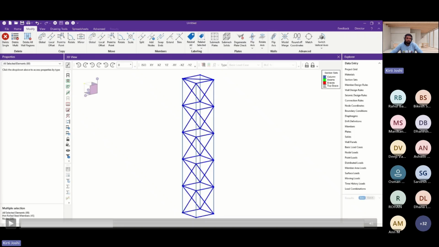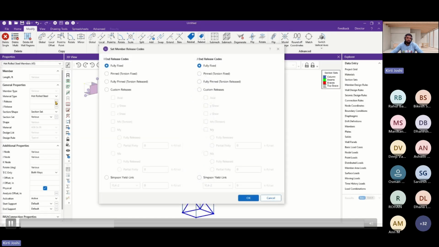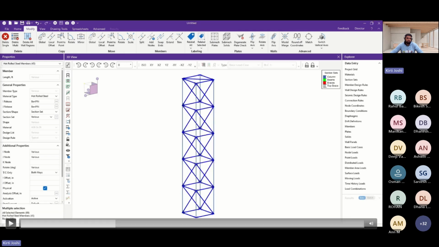For example, I have selected these braces, and I want to assign the releases so that only axial force is transferred through these braces. I have already selected this, and on the left hand side in the properties, you can see the I and J releases option, so that I can set it as pinned. You have the option of custom release as well. So for now, I have set it as a pin.